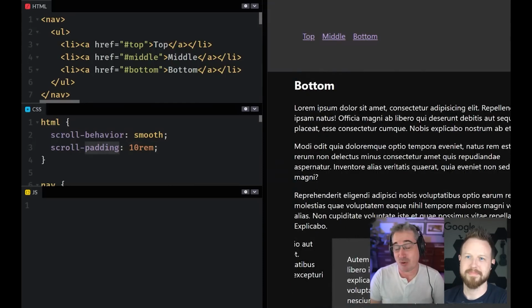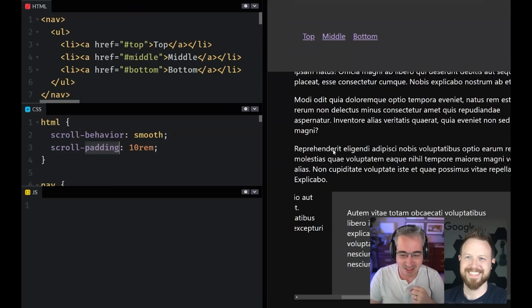But at the same time, we have scroll padding and scroll margin. And if you do scroll margin here, it doesn't work. And I always do it. And then it doesn't work. And I have to do a padding instead.